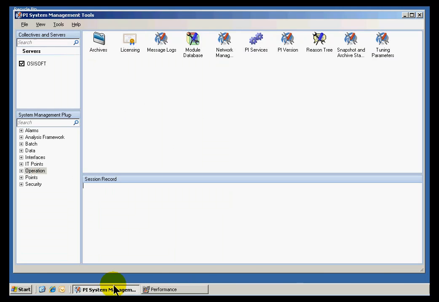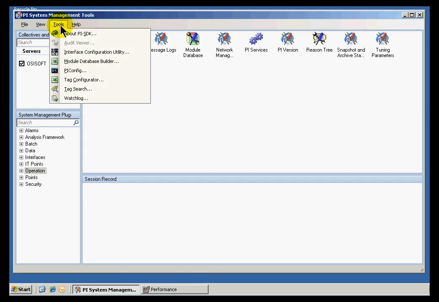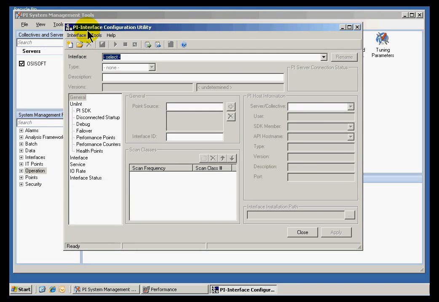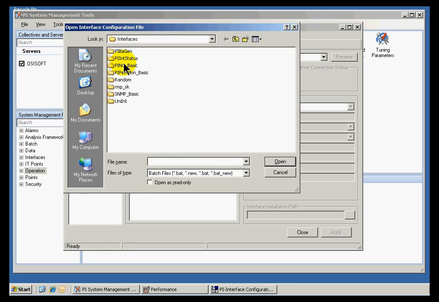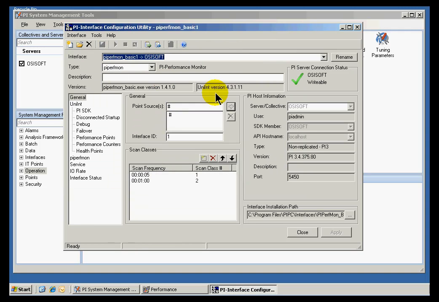So to start off, I'm going to go into Pi System Management Tools. I'm going to configure the Performance Monitor Basic Interface. Now, I did that by choosing Tools, Interface Configuration Utility. This is what we use for establishing new interfaces. So I'm going to go ahead and start up this interface, set it up as a service, etc. I'll go ahead and open up this interface. It's called the Pi Perfmon Basic Interface. Again, if I'm going too fast, sorry, but I just wanted to demonstrate this for those of you who may be familiar with configuring interfaces.